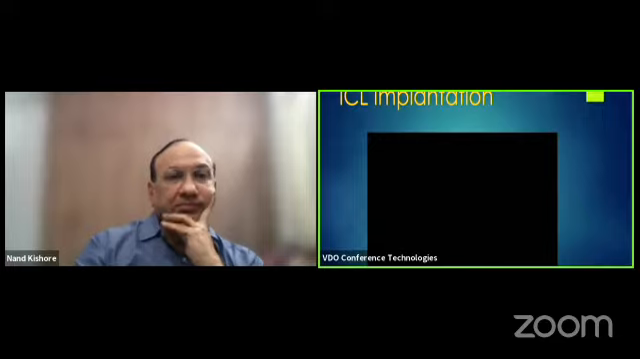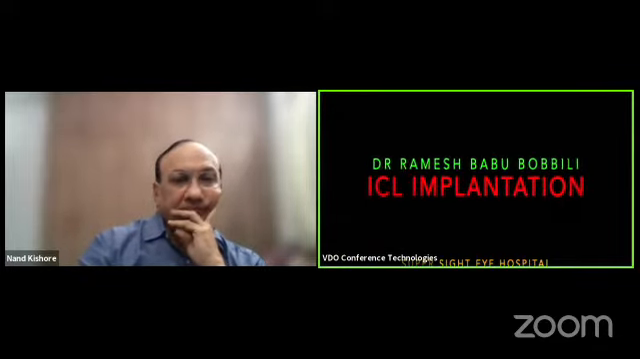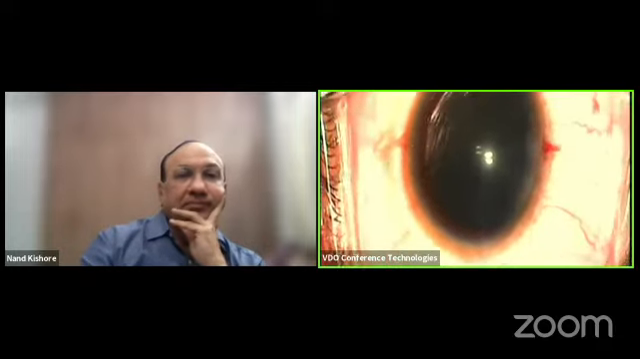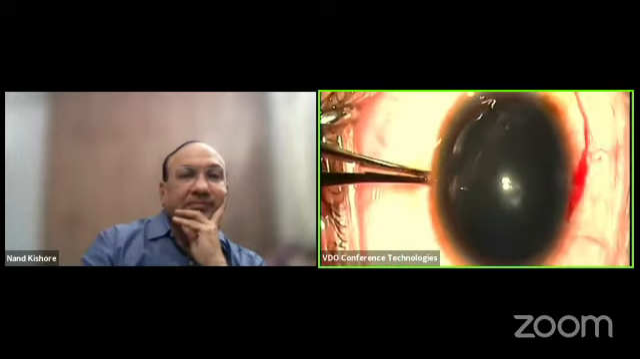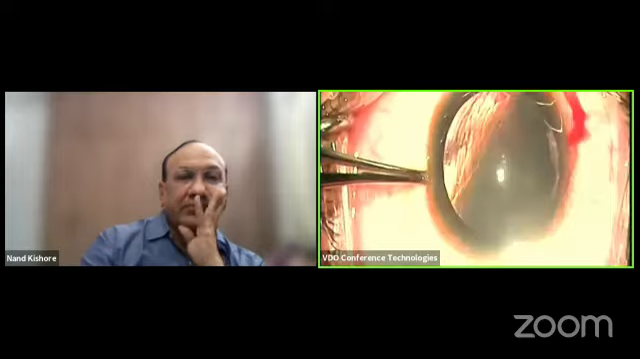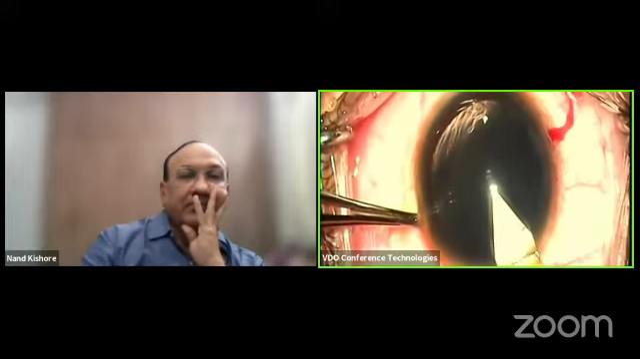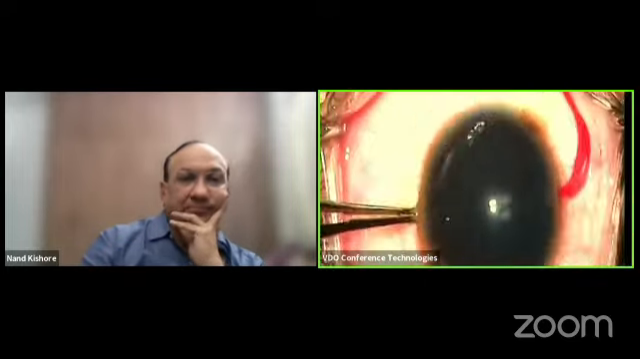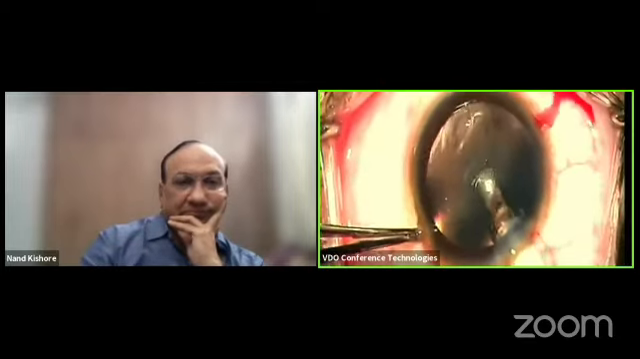This is the ICL implantation technique. First, we need to make a side port and fill the chamber with viscoelastic. We should not overfill the anterior chamber. The threads of viscoelastic should be visible like this. And now the main port incision is being made, and the ICL is being implanted.